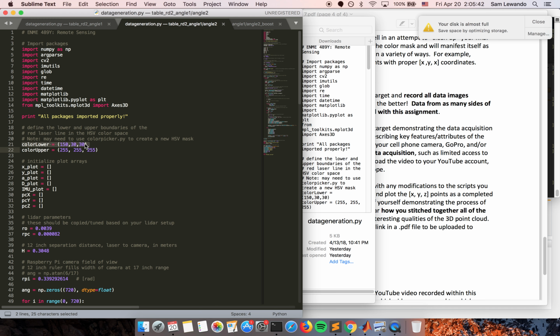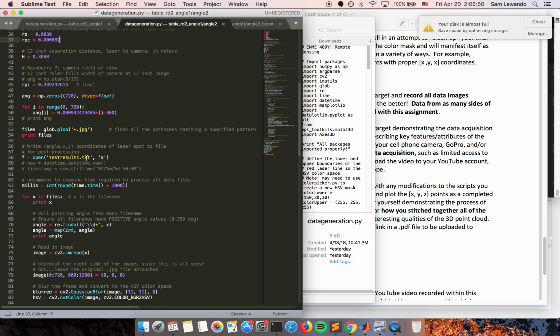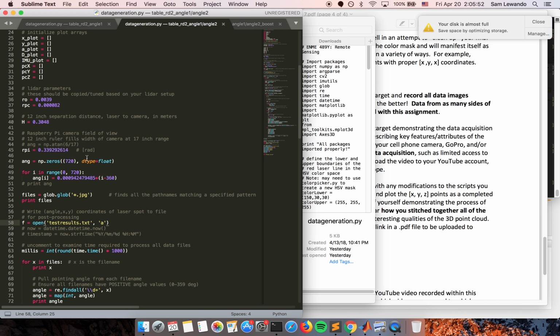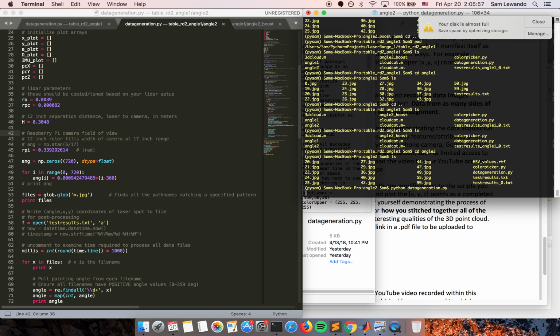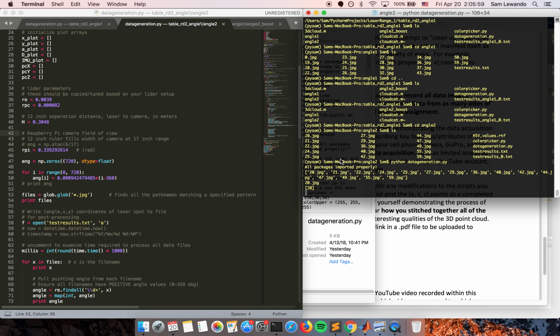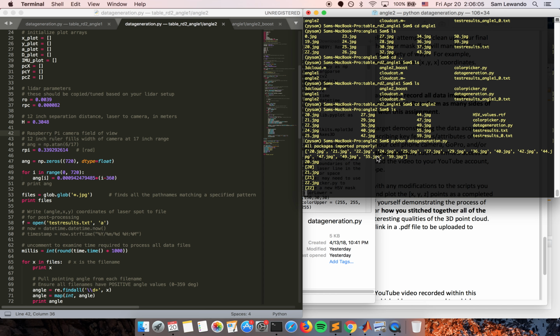I adjusted the HSV mask here and also my LiDAR, or my sensor, calibration values as well. But other than that, it just writes out to a test results file when you run it, which I've been doing through Terminal since Pytron hasn't been working. You can see it imports all the images and then goes through and cycles through each one.